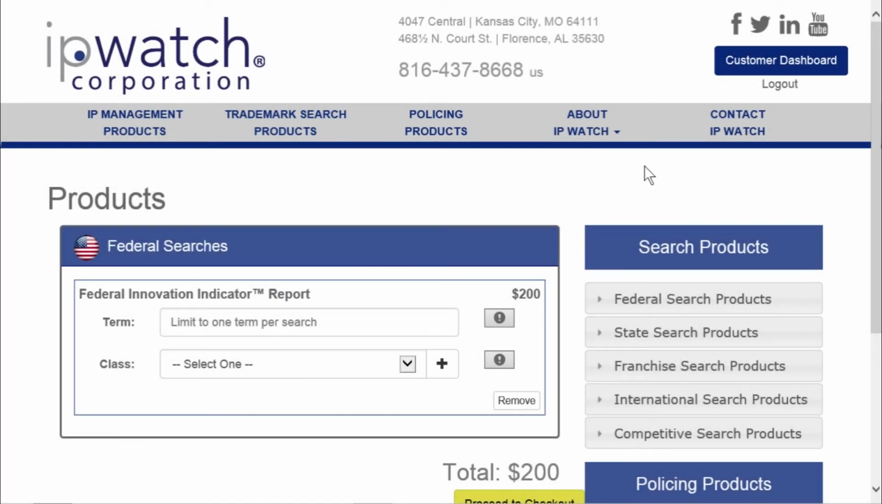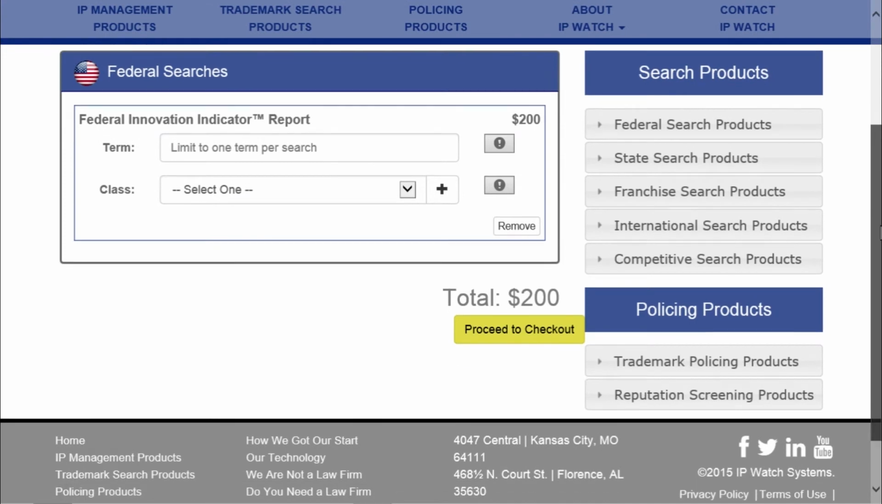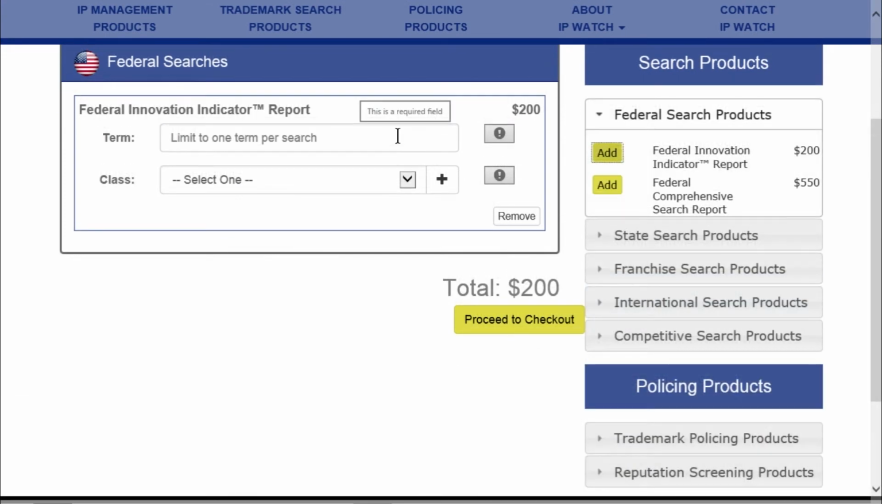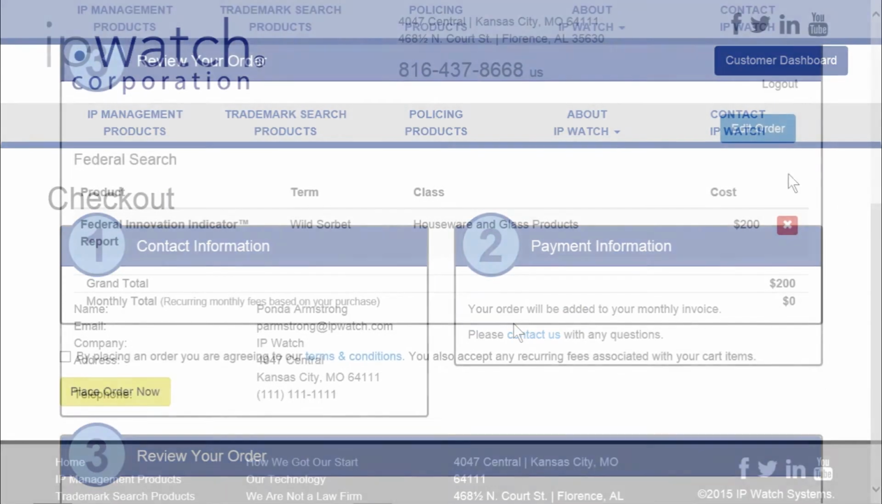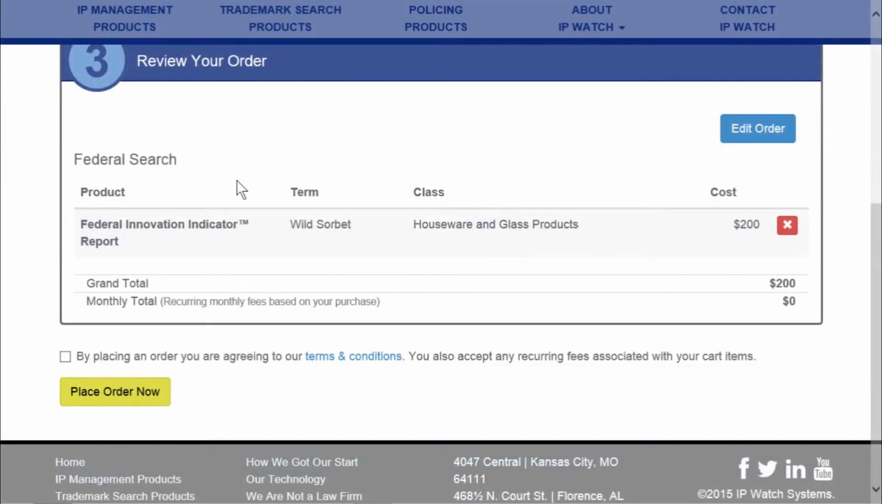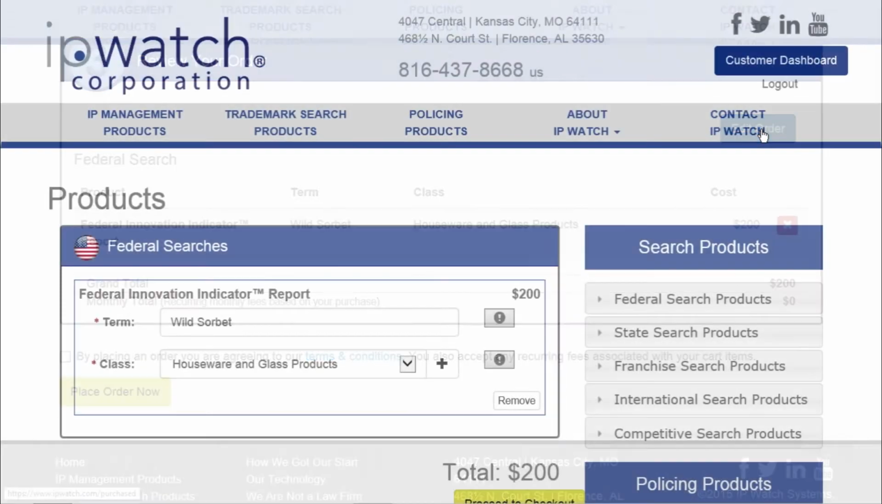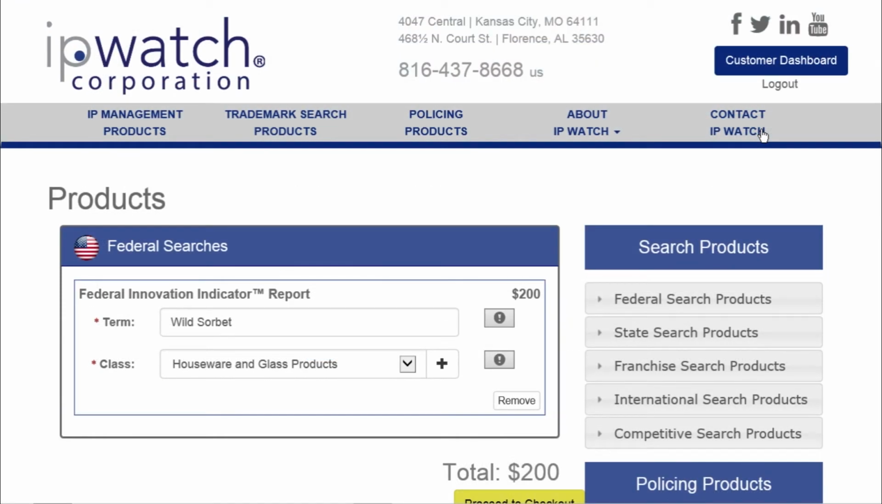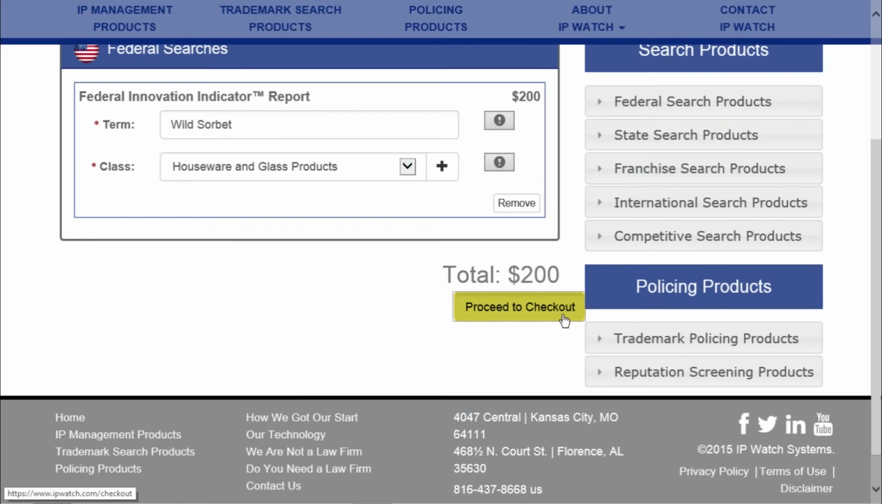So I'm going to go back and conduct this search again, but this time I'm going to use a term that I know is trademarked. And as you review over your order, if you find something that is incorrect, maybe you put the wrong class, you can click Edit Order, and it will take you back and allow you to edit your order. So then I'll continue on.